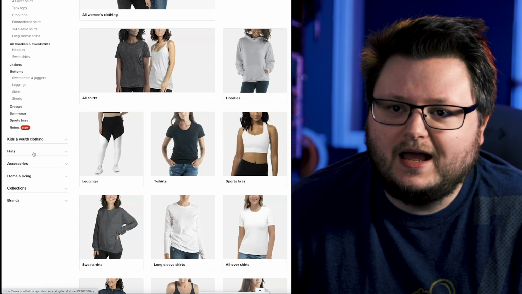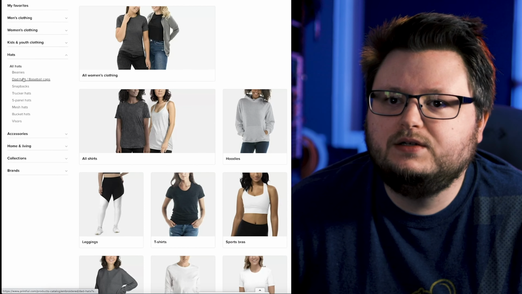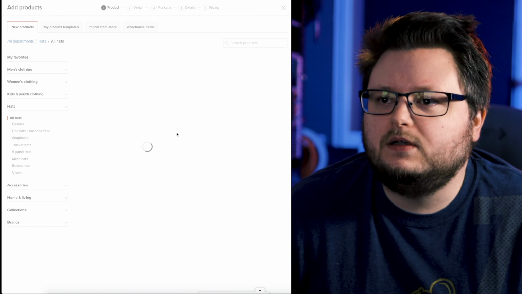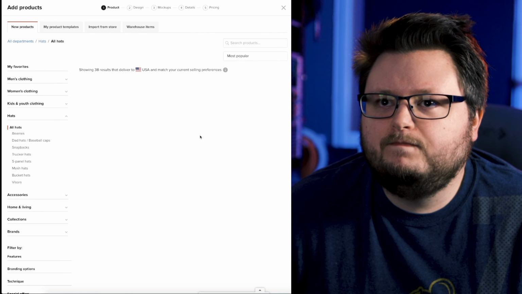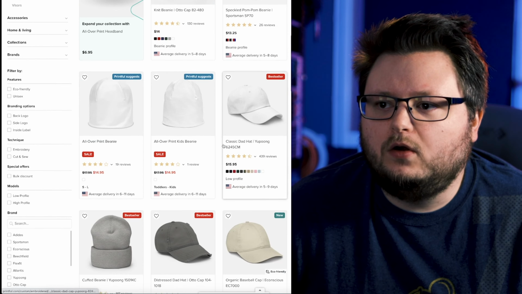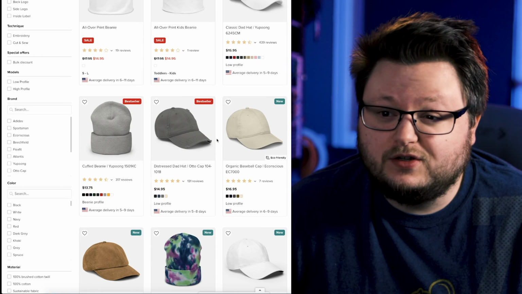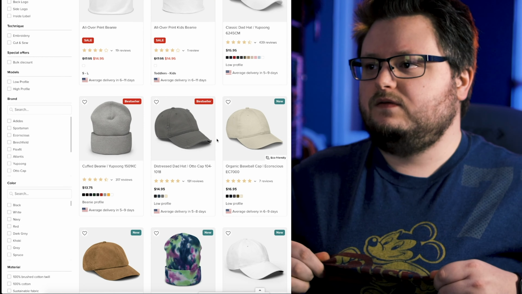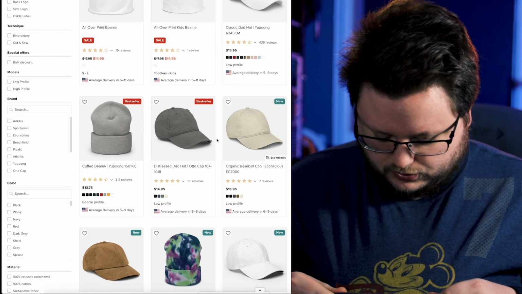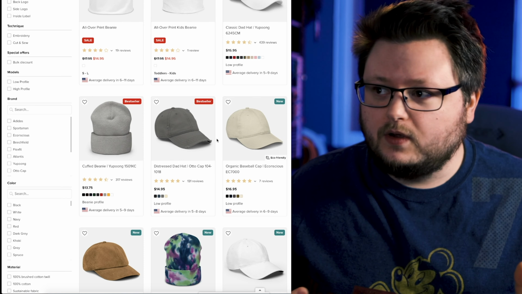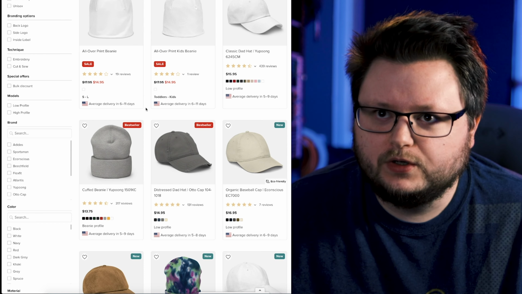You can go to hats, and there's a bunch of different types of hats. I'll just choose all hats here. It's going to load. And now we get all these different types of hats that we can customize. It's not just printing. So this isn't my shirt, this is a Disney shirt, but this shirt is just a printed shirt. But they also have embroidered designs as well.